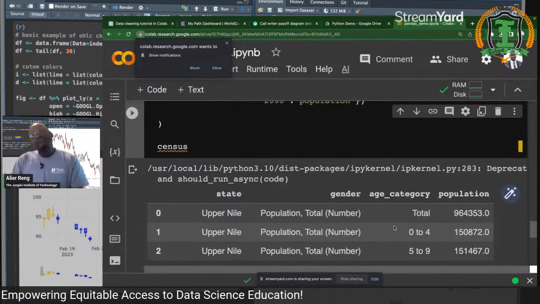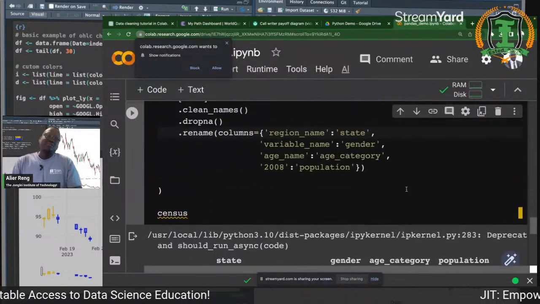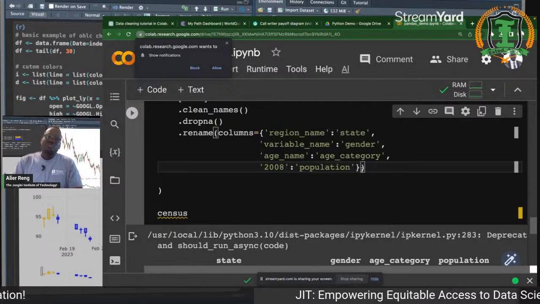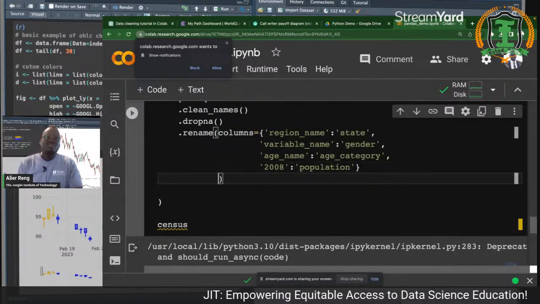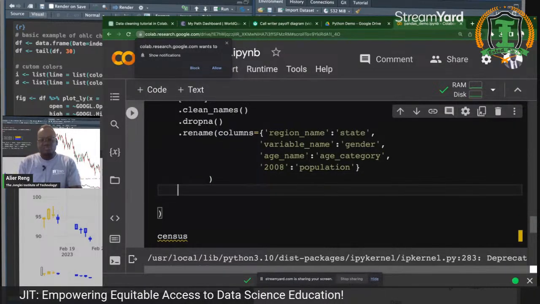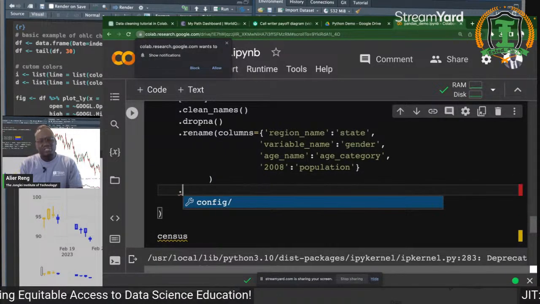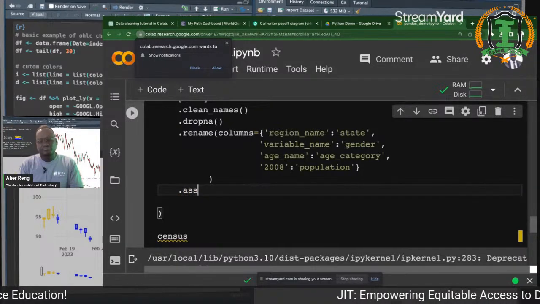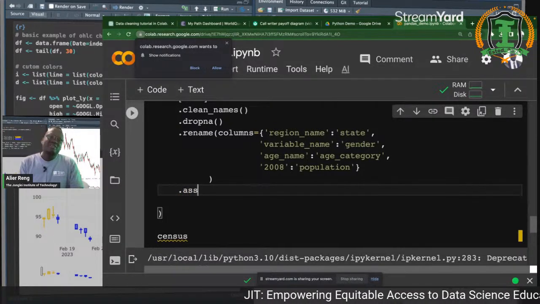And then maybe the next thing we need to do, so usually it's good to take this one to the next line so that you mark them there. And then the next method we will chain onto this one. Maybe let's say assign.